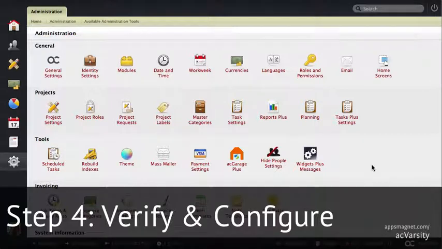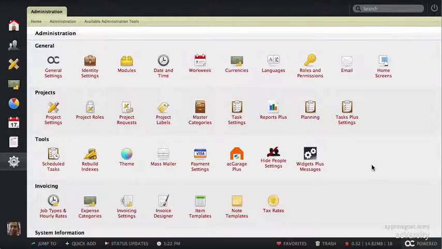Now the way you check and verify that the module is installed is primarily from your administration screen. Most of the modules will come with some settings and options, and those settings and options will be available from ActiveCollab administration. So now that we see here, Widgets Plus messages is showing up here, which means the module is installed correctly.